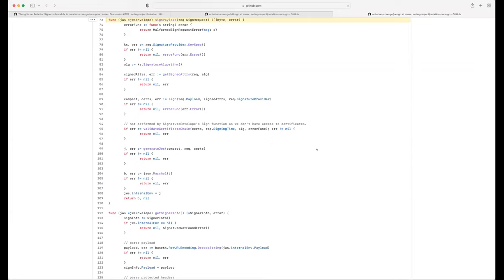part. So the code change made by us is that we refactor code so that we pass the original private key to the library and let the library do everything, including generating the signing string, doing the signing, and also doing the verification. And our code in the notation core Go part only does the encoding and decoding, which does not touch the crypto part.